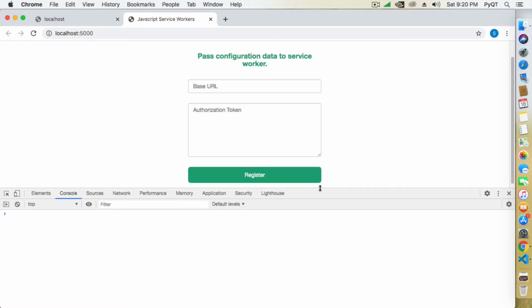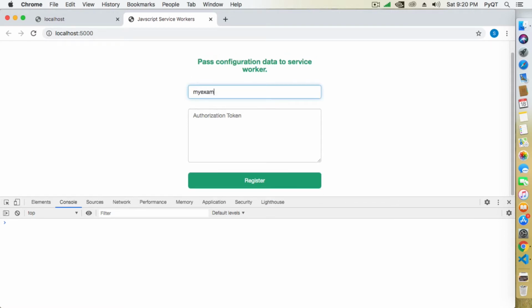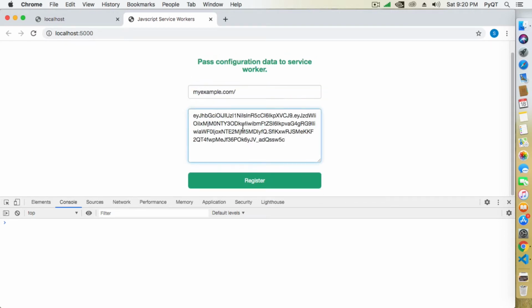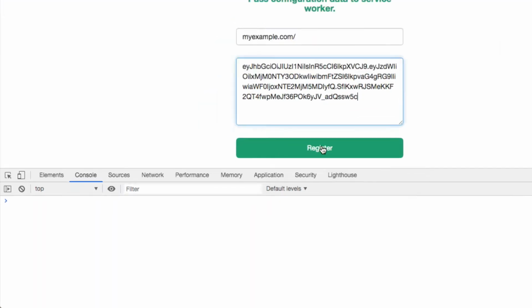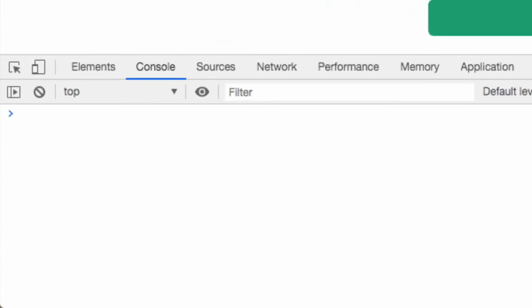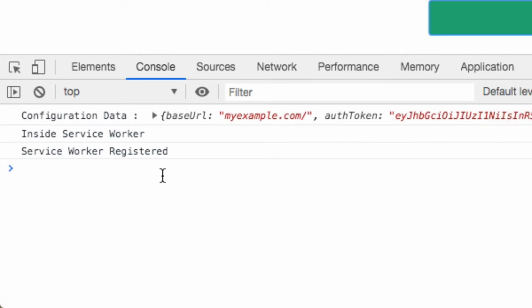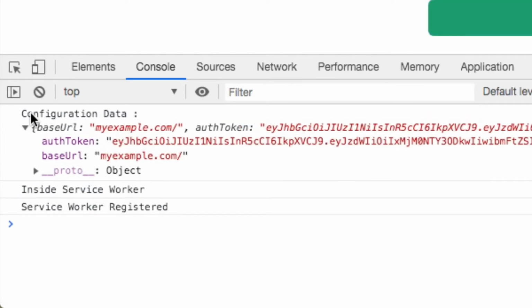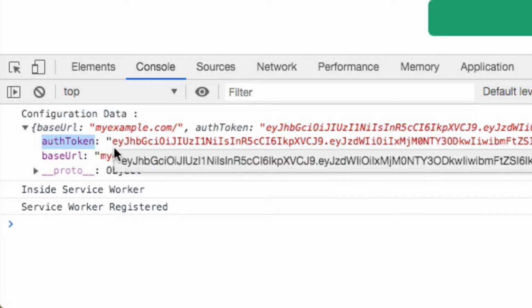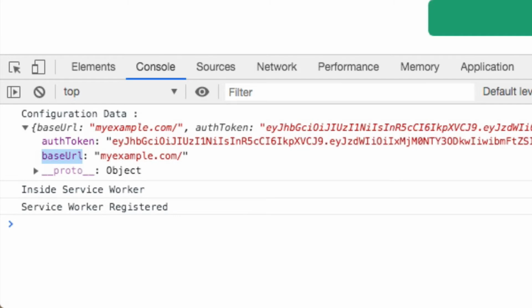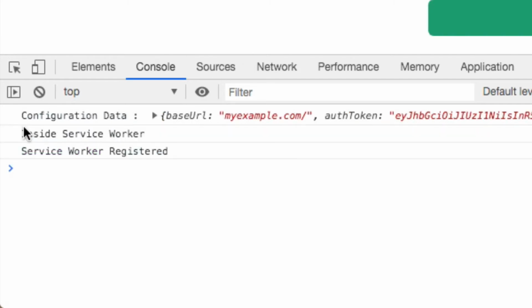Now let's enter some dummy data and click on the register button. As you can see, the data is captured and displayed on the console. And it's registering a service worker as well.